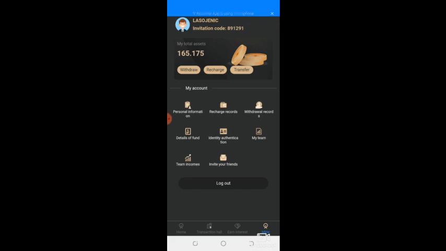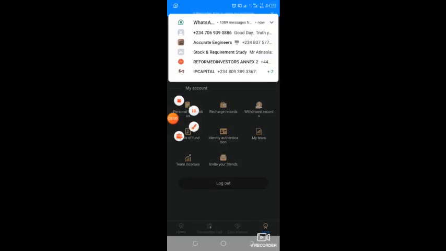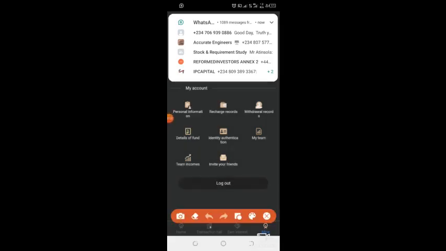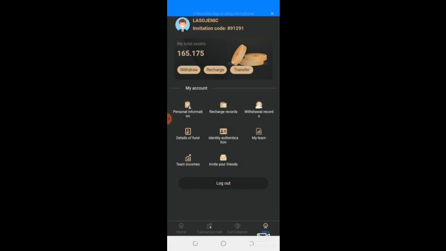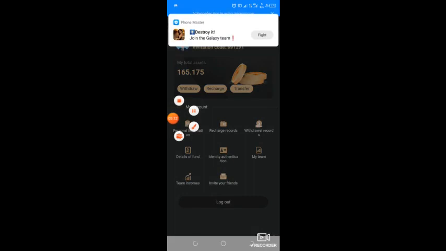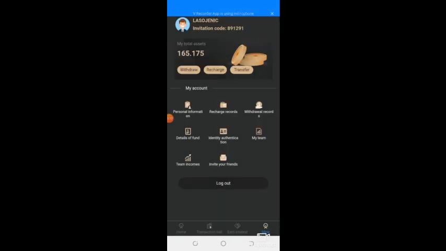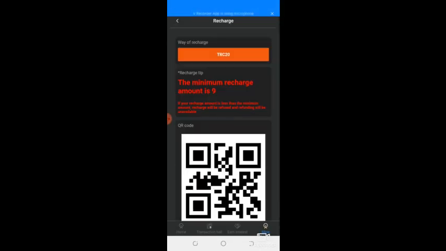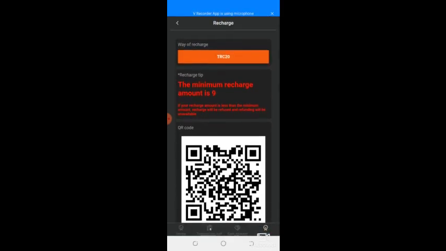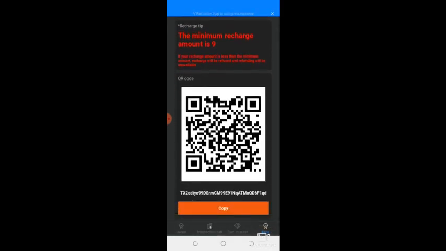Then the next thing for you to do is to fund your account. For you to fund your account, just click on mine. Okay, I'm already in the mine section of the platform. So you click on mine here. When you click on mine here, then you click on recharge. You click on recharge here. When you click on recharge, you are going to see the alphanumeric code. That is the wallet address of the USDT that is linked with your own personal account.